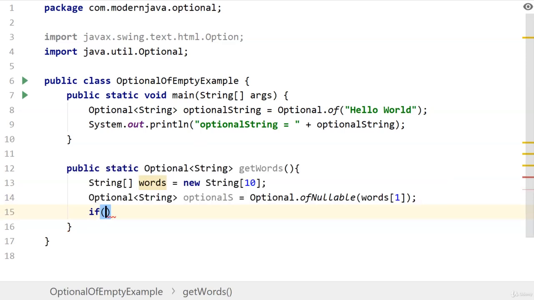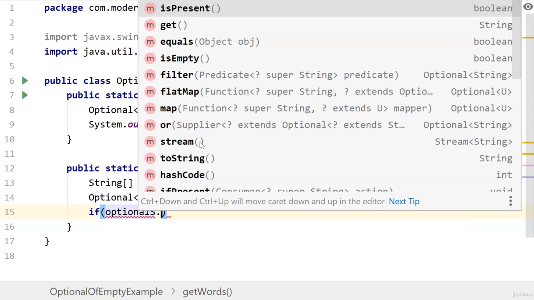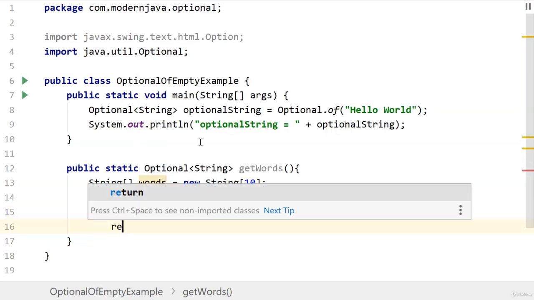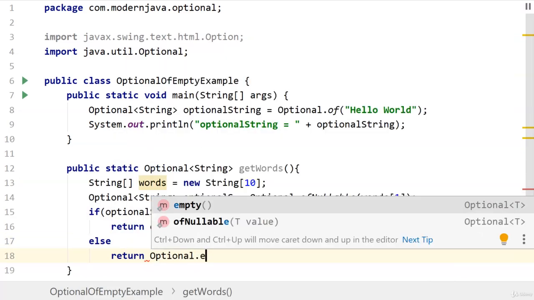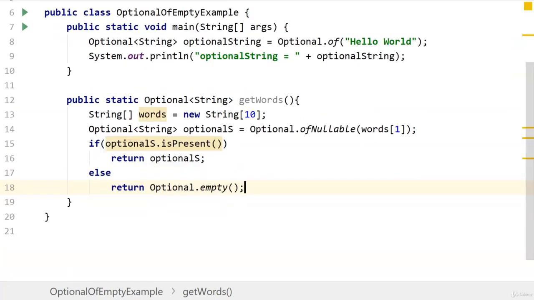Now we do a check. If optionals.isPresent, then return optionals, otherwise else return Optional.empty. So Optional.empty is normally used when you want to return a type of Optional empty. In your use case, if you want to keep the return type the same, then you can use this Optional.empty to create an Optional object and return it.